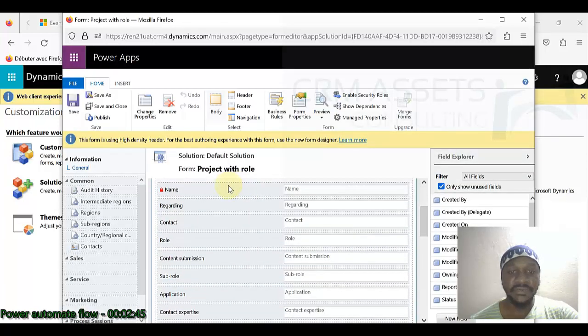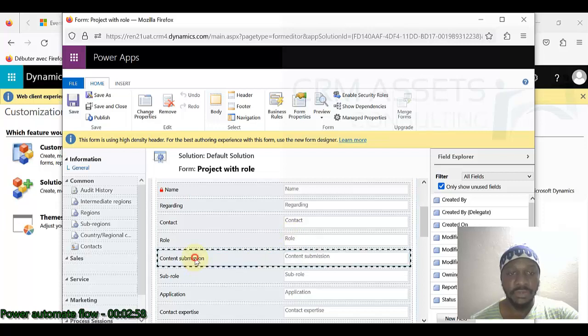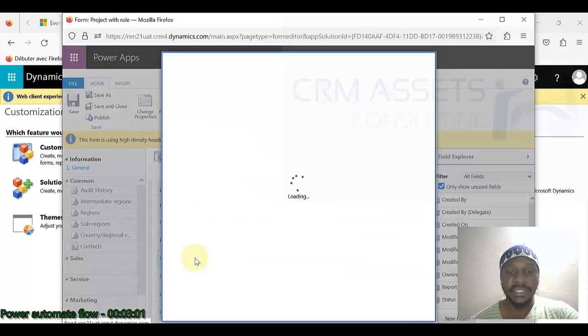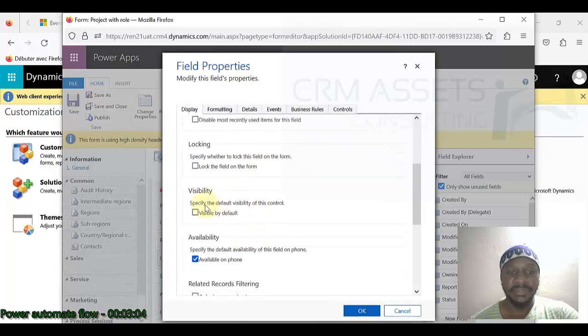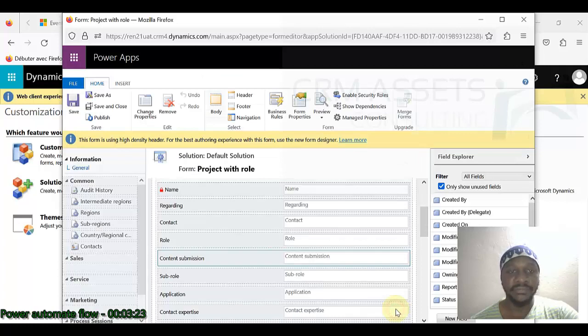The first thing to do: this content submission is displayed only when the role is data contributor. So you need to double click here and uncheck the default visibility, because by default this box is checked. You need to uncheck it because that field will be conditionally displayed. You uncheck the default visibility and you click on OK. That is the first thing to do.